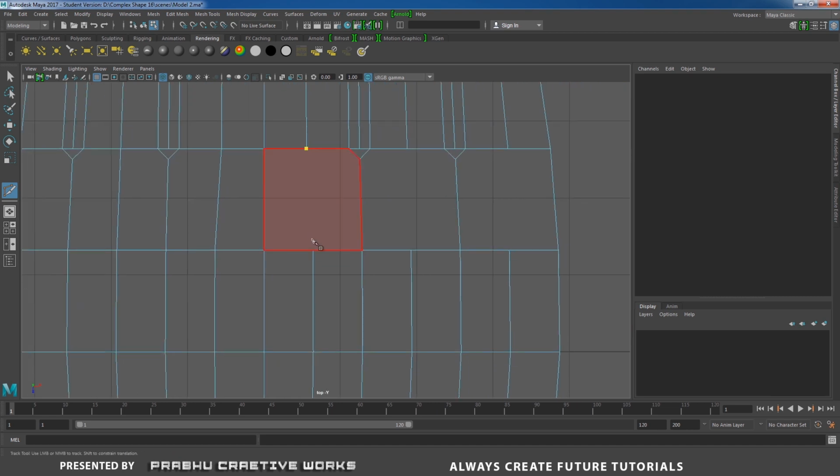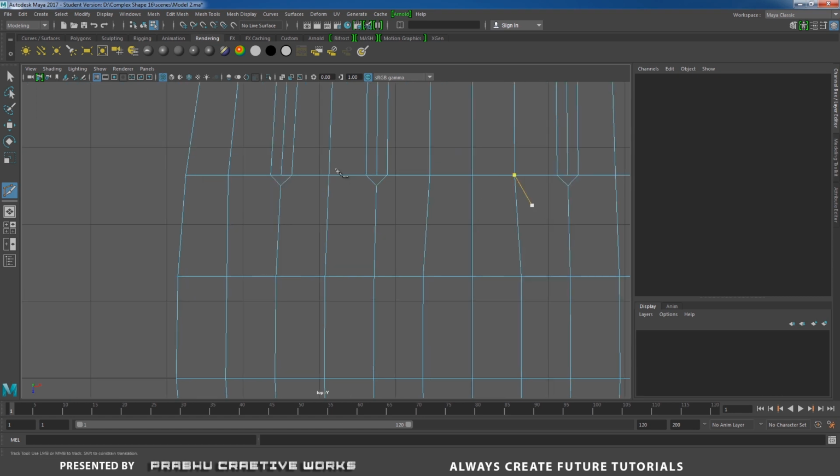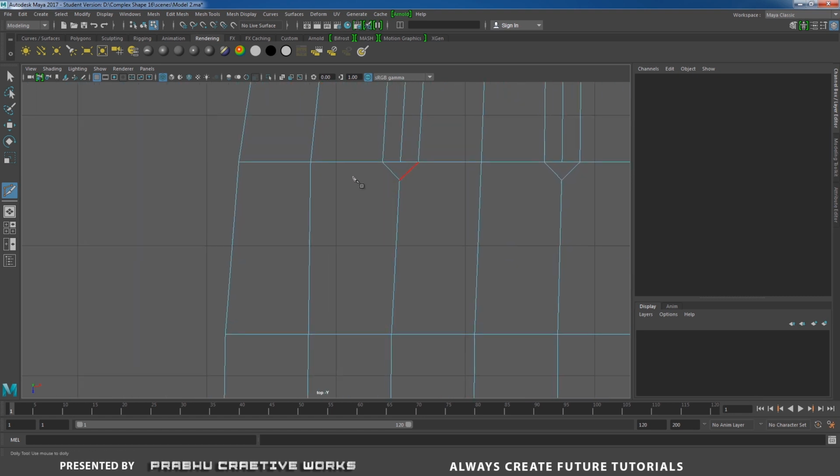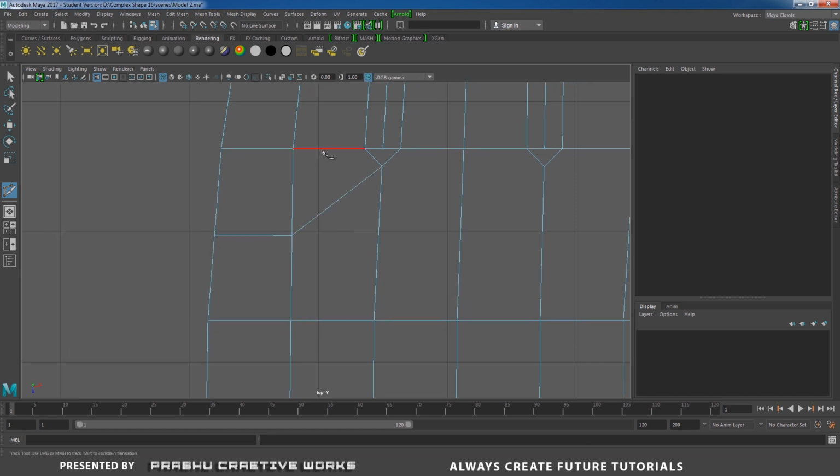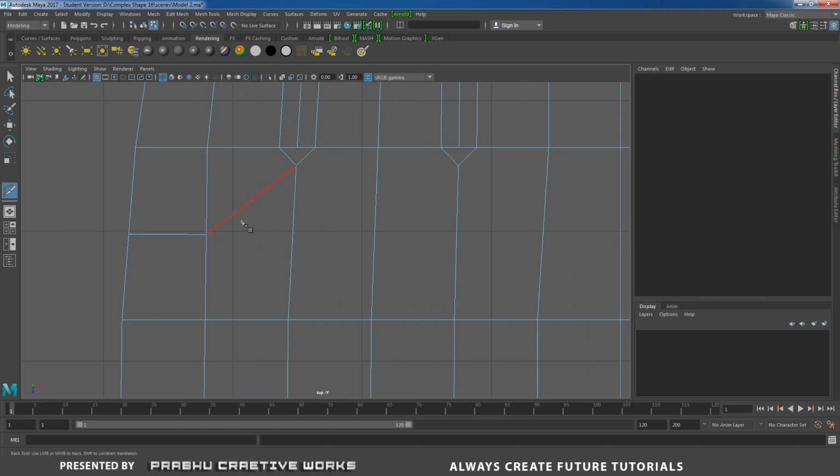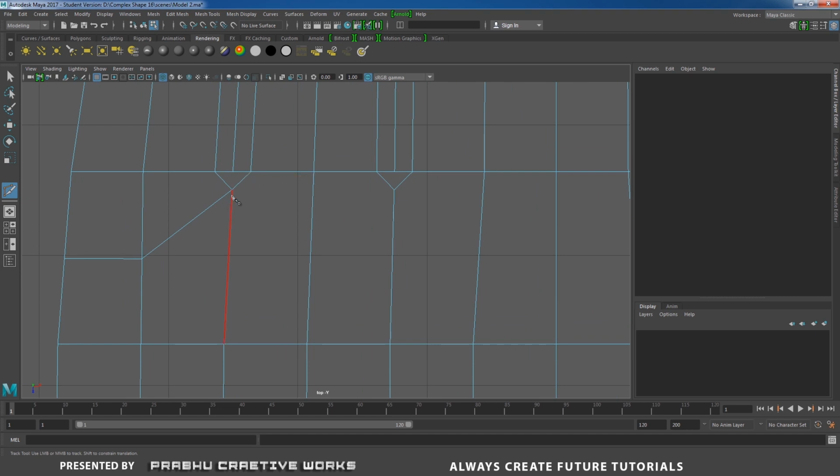Click on here, right click. Okay, so now how to fix these N-gons? You need to click exactly in the center, over here, and right click. So now you've got 1, 2, 3 and 4 faces, and also we have 1, 2, 3, 4 edges. So that means you've got all quads.